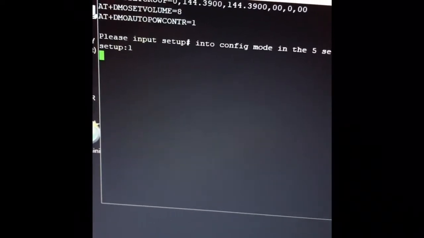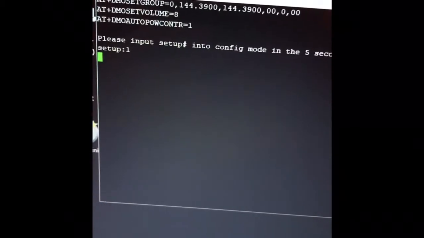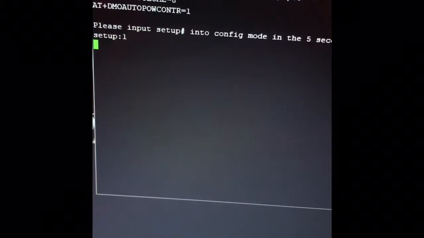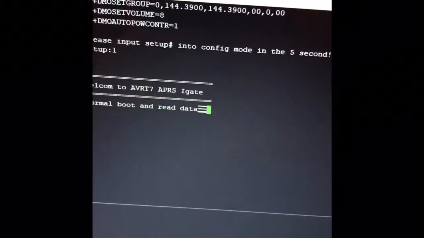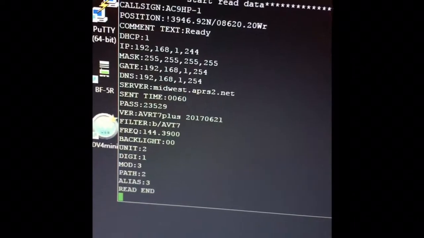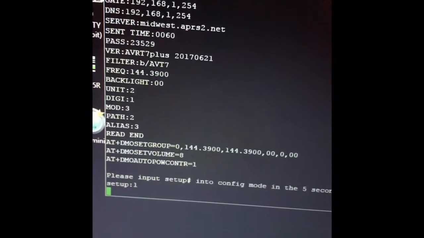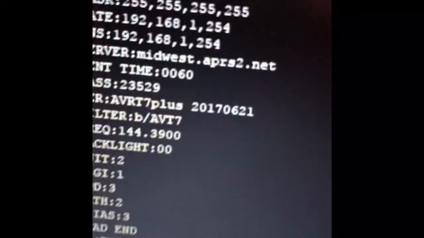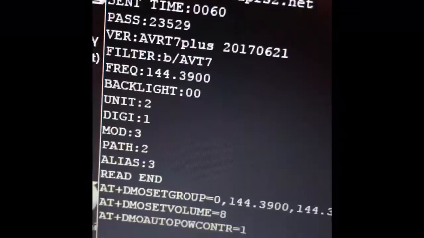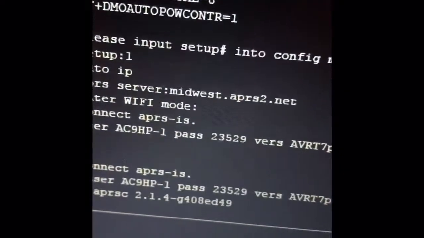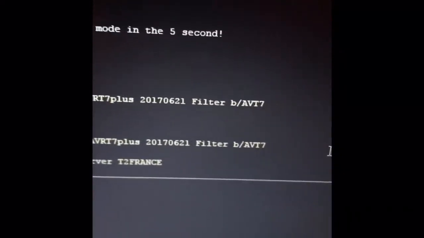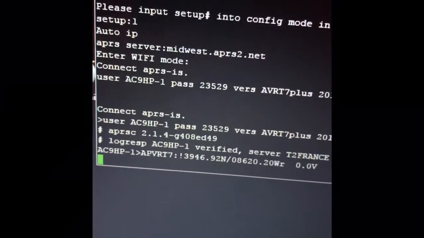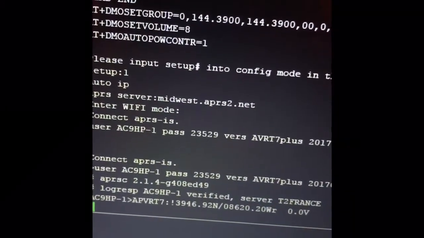We did miss a little bit of the startup sequence, but this should show us it connects here in a second or two or three. So there, now it looks like we're up and running. We got an IP address, and we've got some other information here. We've got the server midwest.aprs2.net and all this information set up. And the password worked. We're connected to the server and we're talking. We're now connected to APRS-IS. And that's how we know we're working.